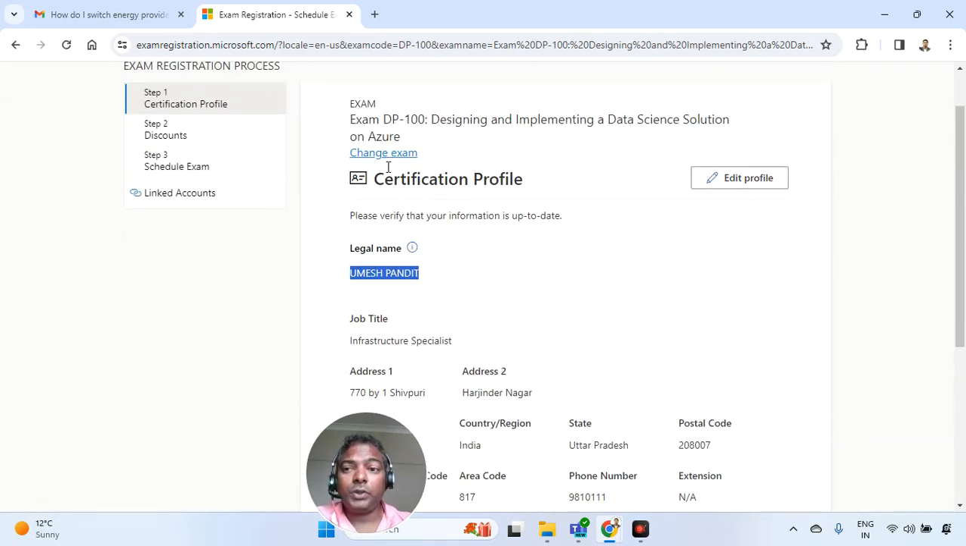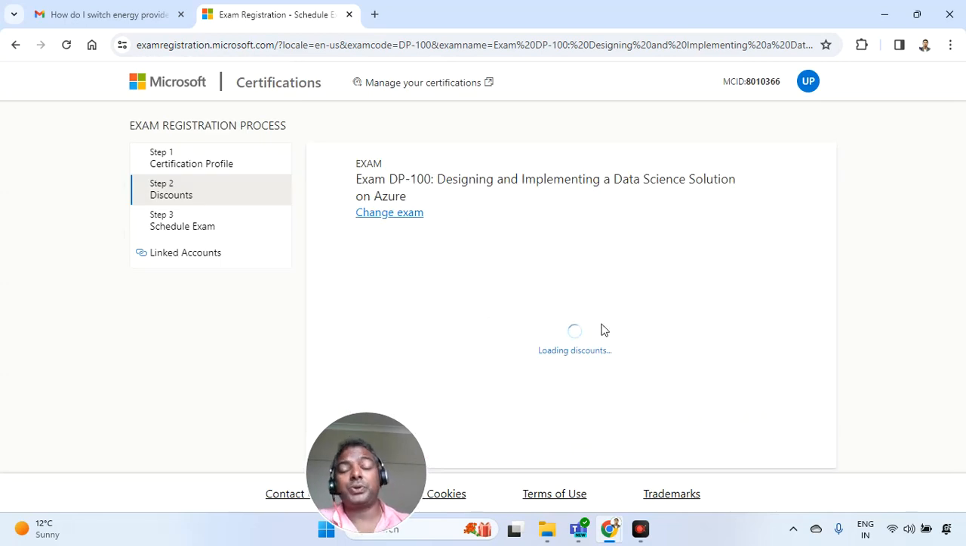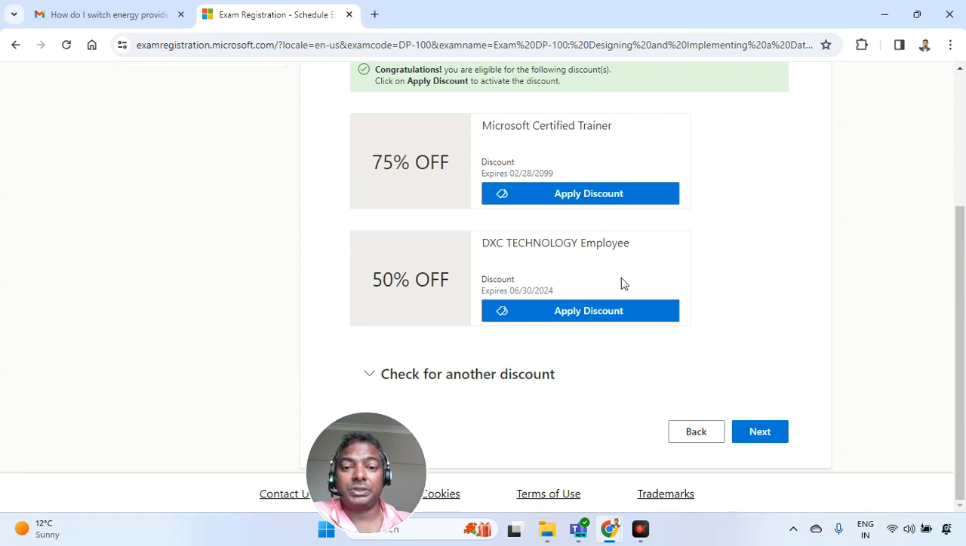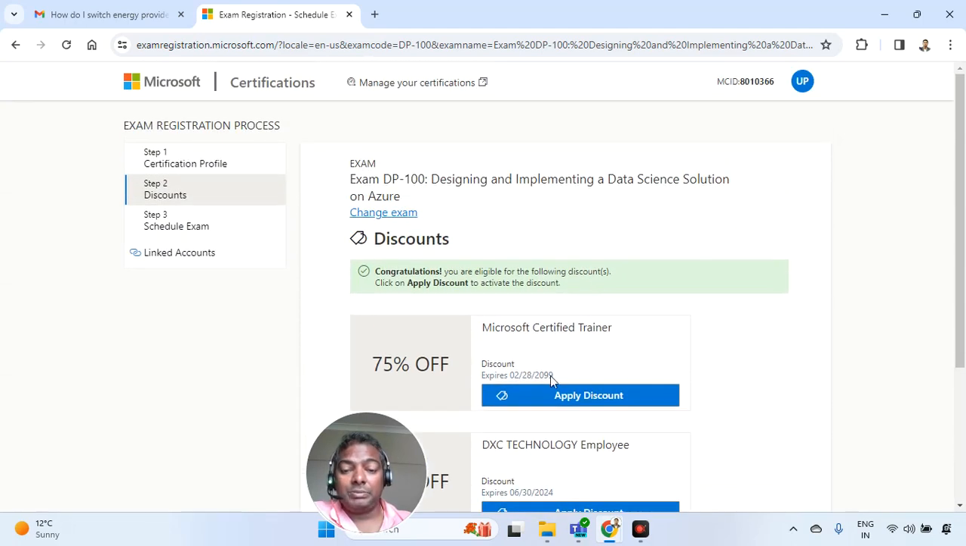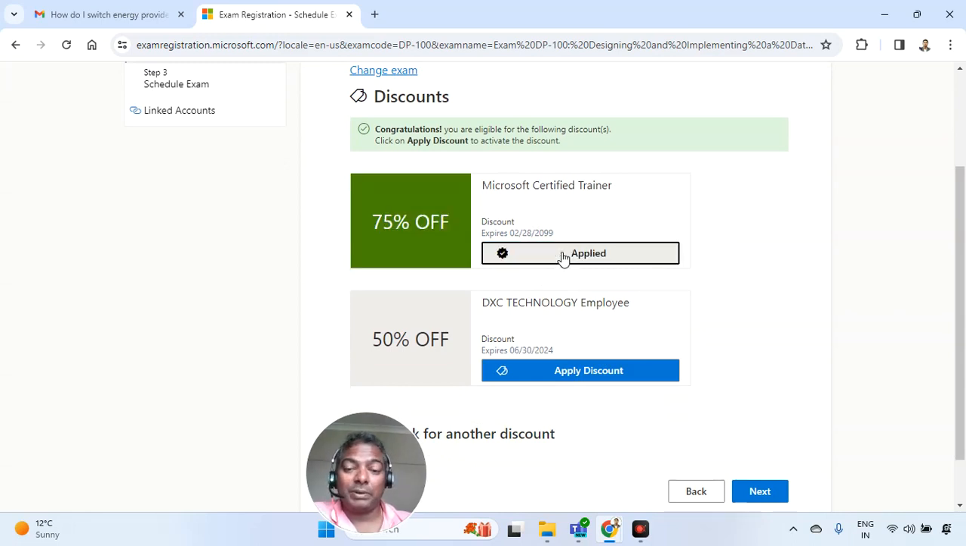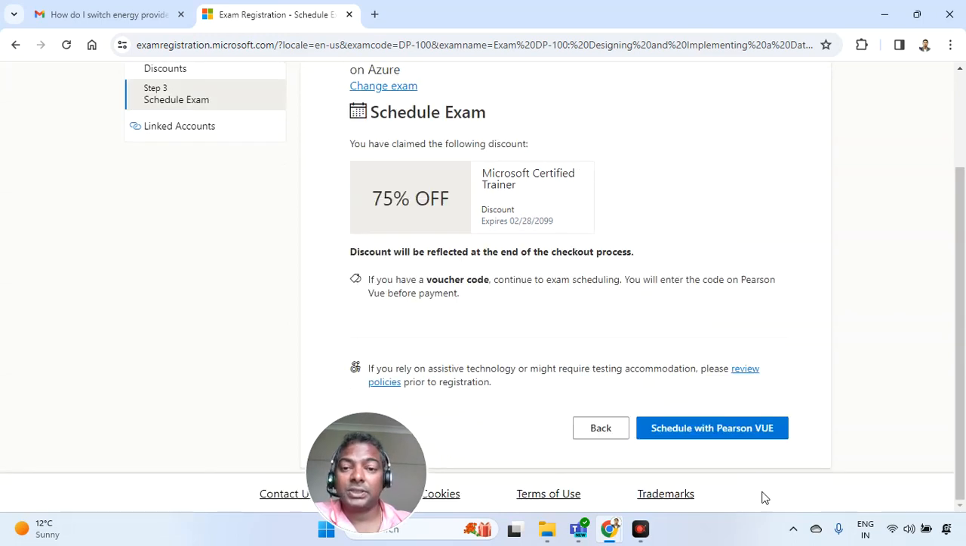Okay. Now go to the next page. Based on your recent activity with Microsoft or with your company, or if you are an MCT or an MVP, you will have a 75% discount on the Microsoft examinations. If you are a Microsoft partner company employee, you will have a 50% discount. I'm an MCT, so I will not go with the corporate company; I will go with the 75% discount, obviously. Go and apply. Once it is applied, go and click next. It will ask you to get the scheduling done with PSI VUE.